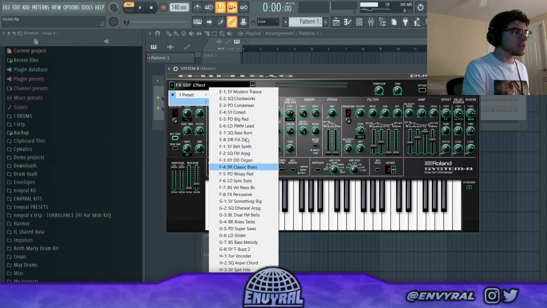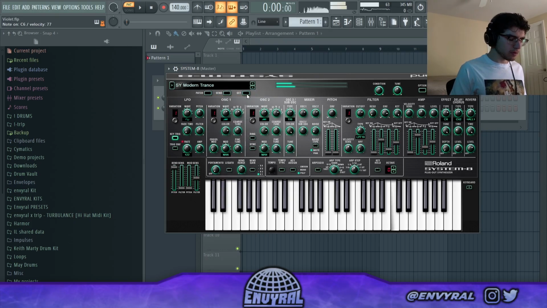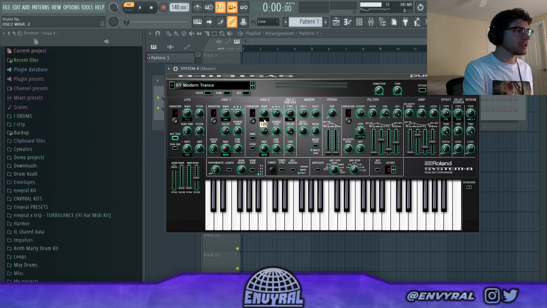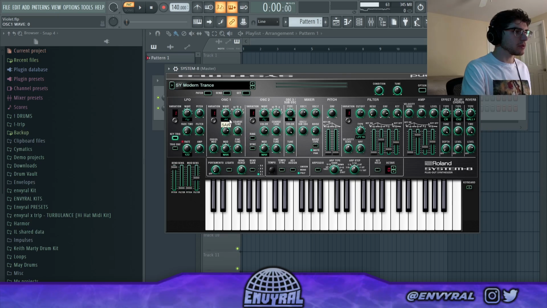The only bad thing is there's not that many presets, but you can actually tweak them to sound different. Low-key it's kind of trash, but that's why I like it. And you can change the waves over here. So I changed it to a square. If I change this one to a square also.